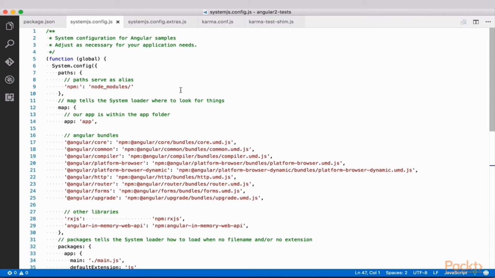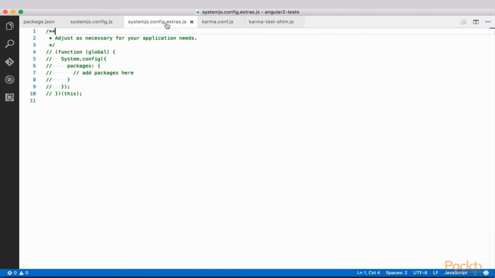Now moving on to the 3 files we have added to our project. First is systemjs.config.extras.js. This is an optional file which you may need to eventually add app-specific settings to for things such as barrels, which is beyond the scope of this course. Just know that this file will most likely be necessary as your app grows in complexity.